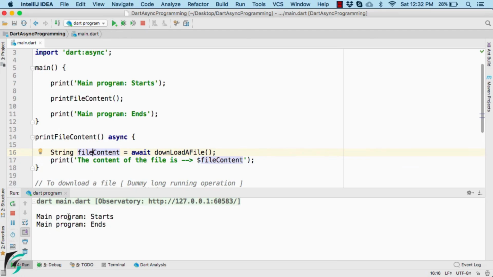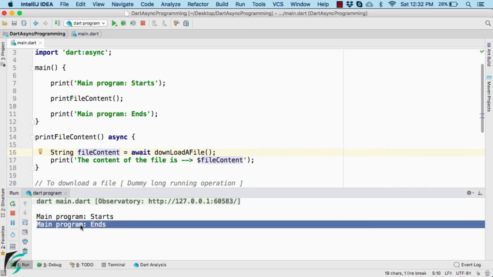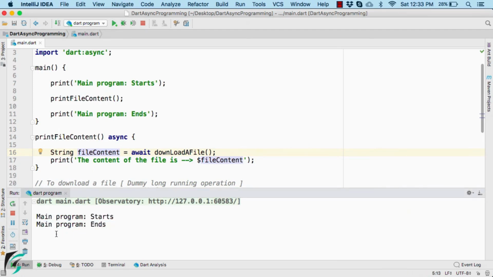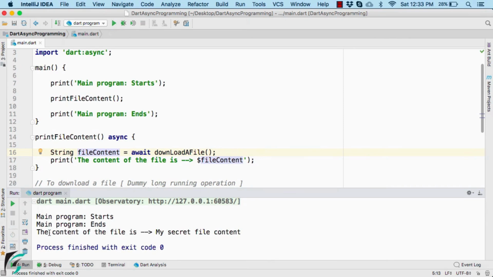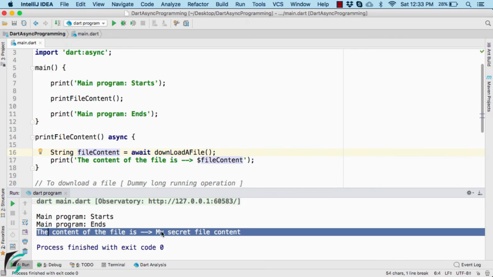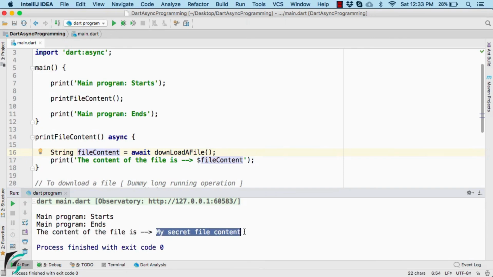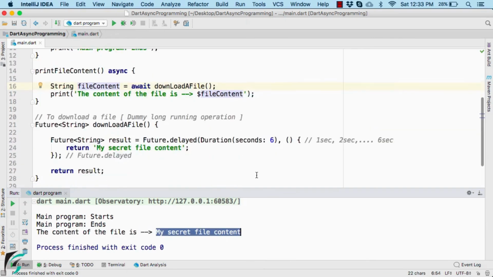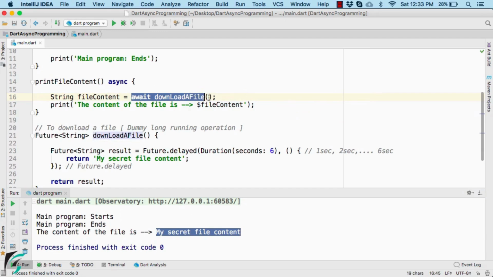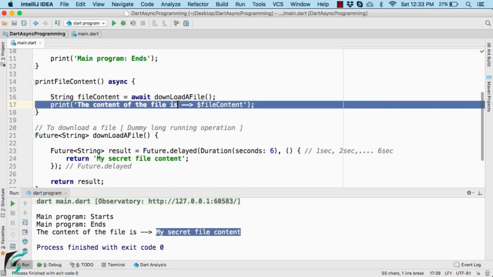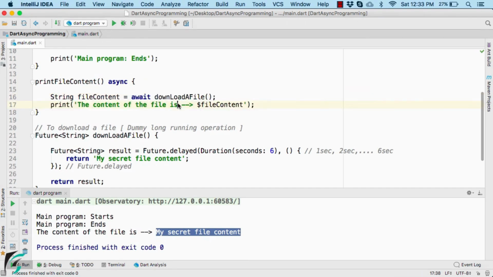So here our program starts and also ends. Now after 6 seconds you will notice we have got our statement printed. The content of the file is my secret file content. Perfect. So this means that unless this operation gets over, we are actually awaiting the result here and waiting for the operation to be completed, and only then are we moving on to the next statement. So this is the beauty of using the await and async keywords.